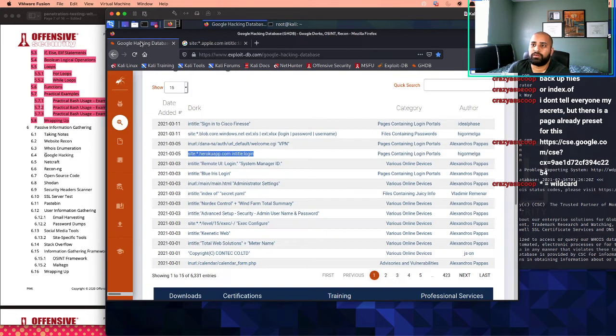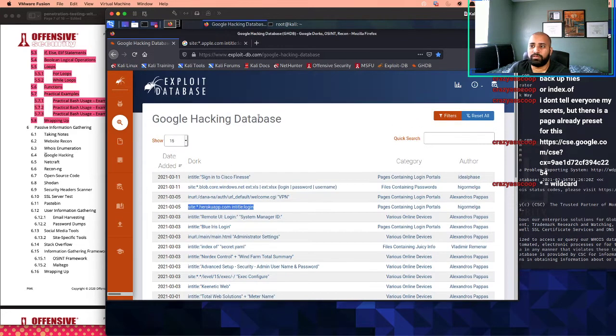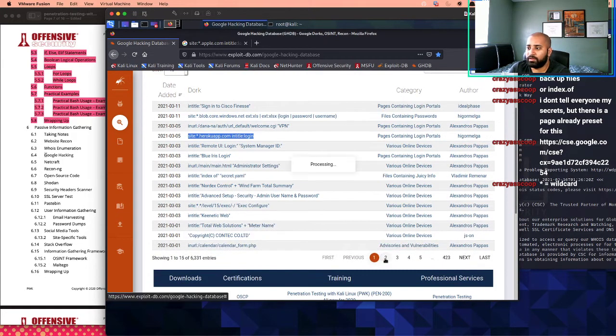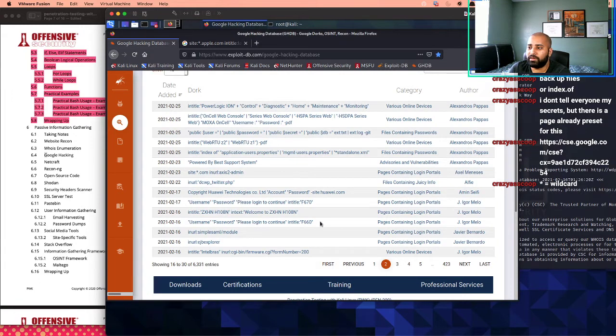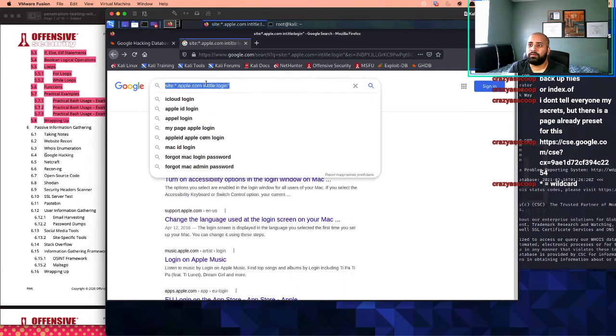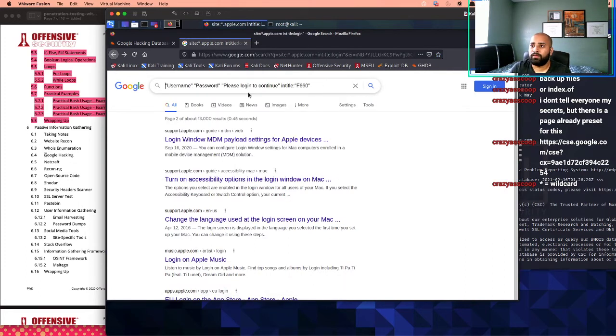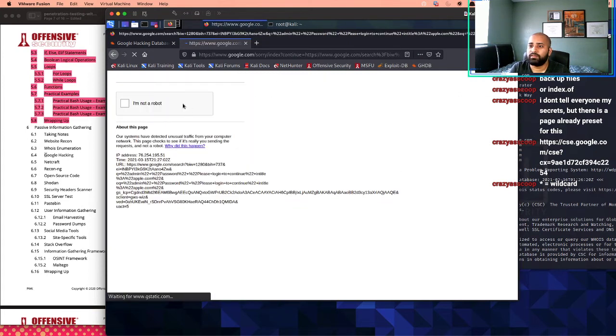Just try to search for Google Dorking as well as a bunch of this is pretty cool, exploit database. That's all it is. You can go more into it. Username, password. You can just copy this, paste it, and you're looking for a username. Let's say admin, password, I don't know, please log in to continue. And then in title you're looking for apple.com. Nothing should come up, but hey, something came up.